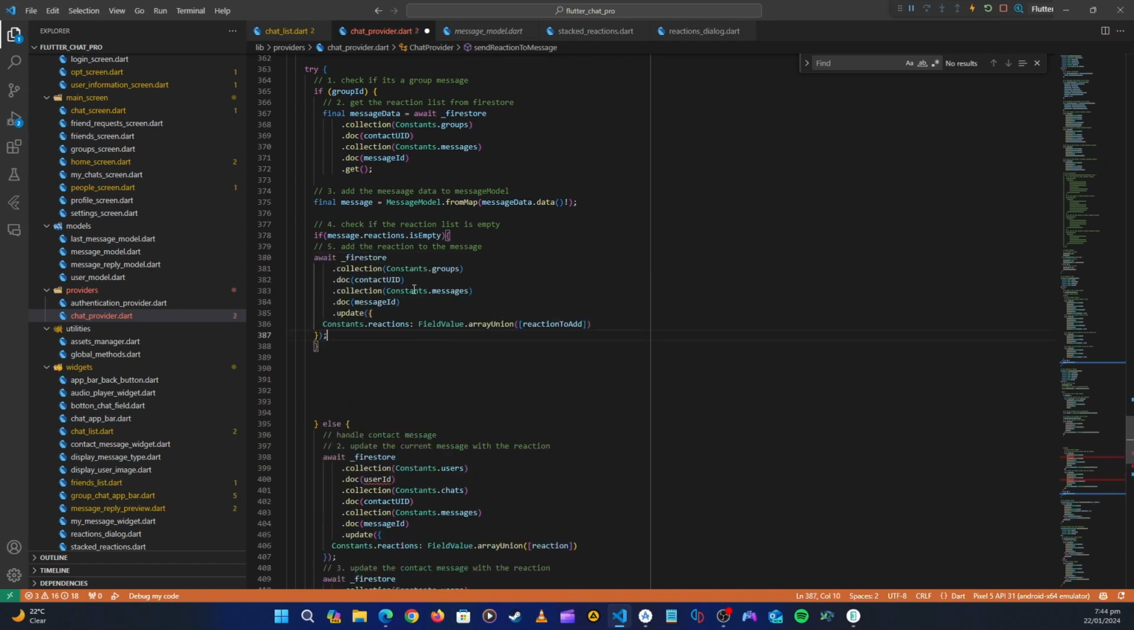Okay, so here, if it is empty, we are just going to go firestore.groups contact ID messages, message ID, and then update the reaction field value. We are going to add this reaction ID. Okay, great. So now here we have just added the reaction because there is no other reaction.